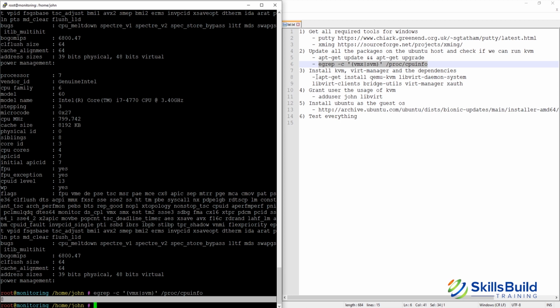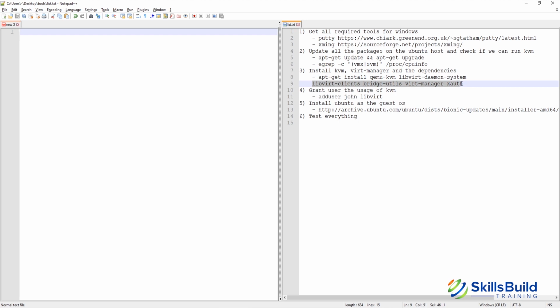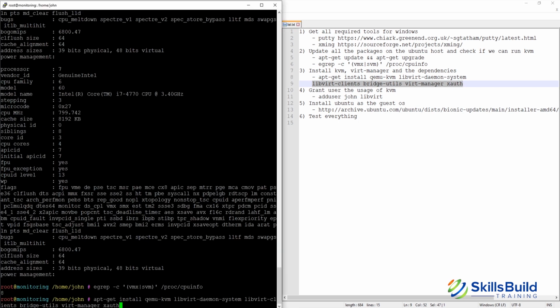We want to install kvm, Virt-Manager, and all the dependencies. For that, we just run the following command. Here, we are going to use apt-get, once again, our package manager solution, and command install. We are installing qemu-kvm, we're installing some daemon parts of the libvirt. So libvirt is a library that allows us to work with virtual machines. We're also installing the client information, and we're installing bridge-utils. Bridge-utils allow you to create bridged connection network.